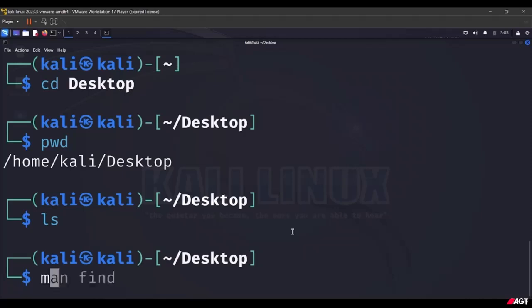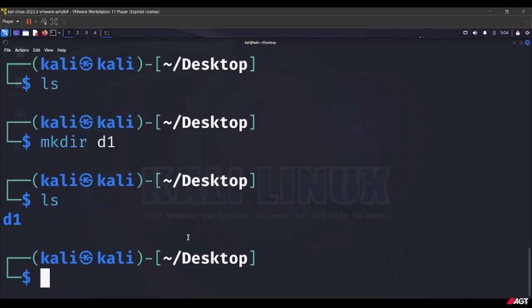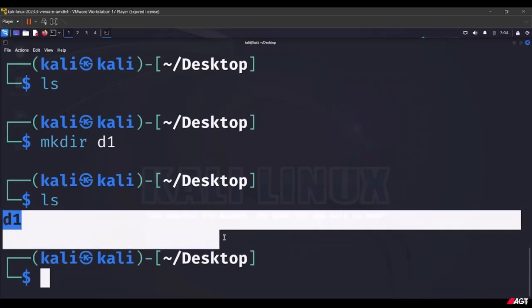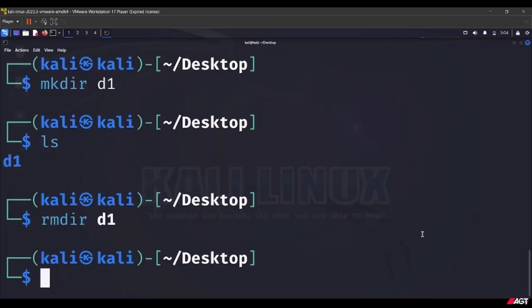For creating a directory, you can use the mkdir command, mkdir and the directory name. Let's say the directory name is d1. That's going to create a directory with the name d1. Okay, if I list files and folders using the ls command, now it's showing me d1, right? So d1 is a directory. And if I want to remove this directory, I need to use the rmdir command, rmdir d1. That will remove the directory.